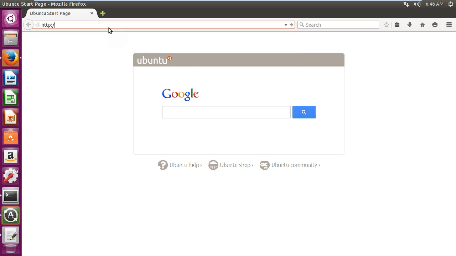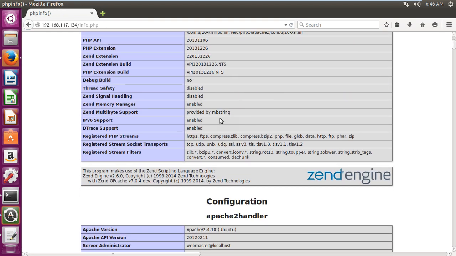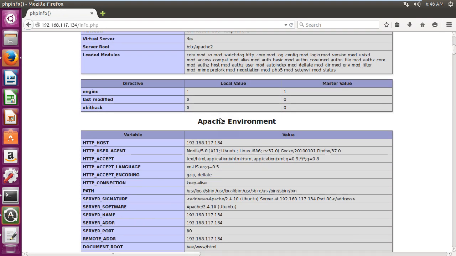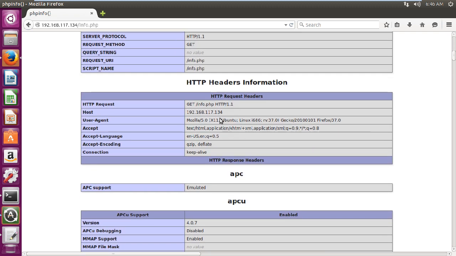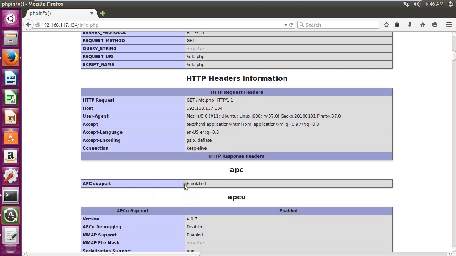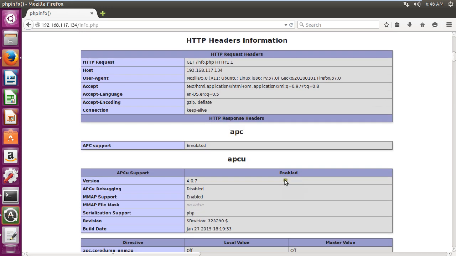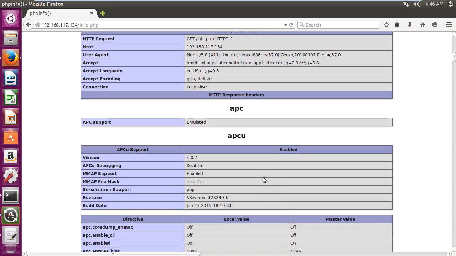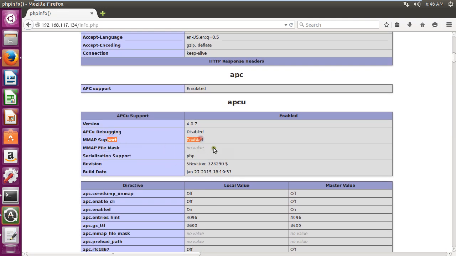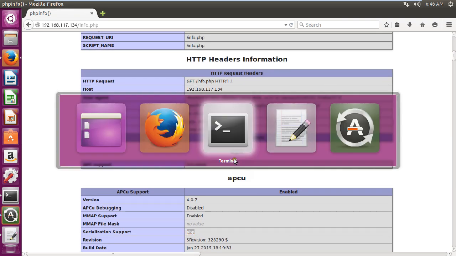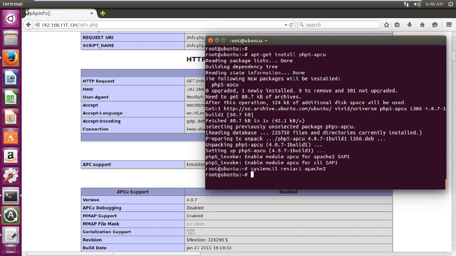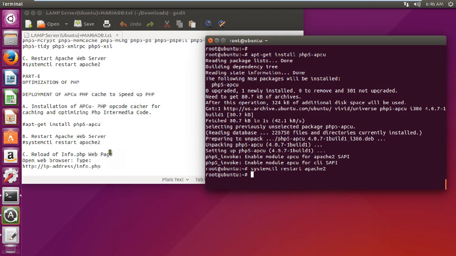So http://my IP address 192.168/info.php. Now we can see that the Apache environment is there, and the APC support has been enabled and it has been restarted. APC version support has already been enabled with serialization support for PHP. Let us close this web page.